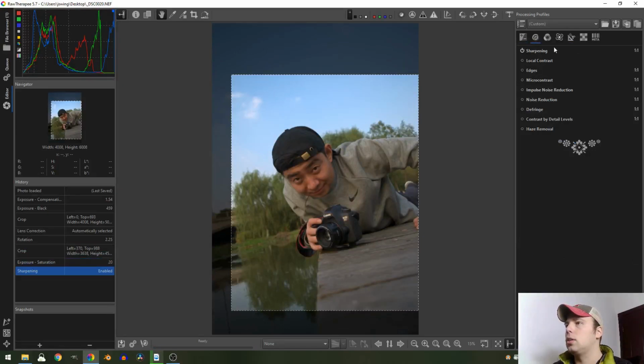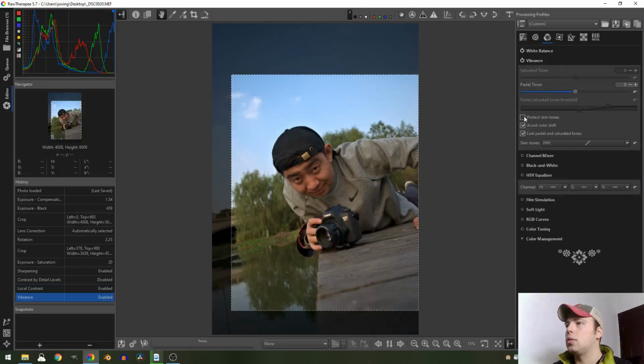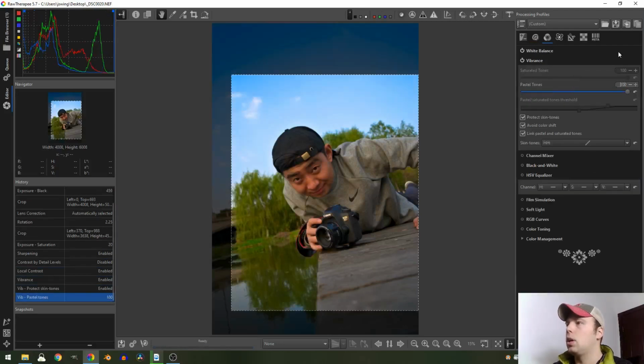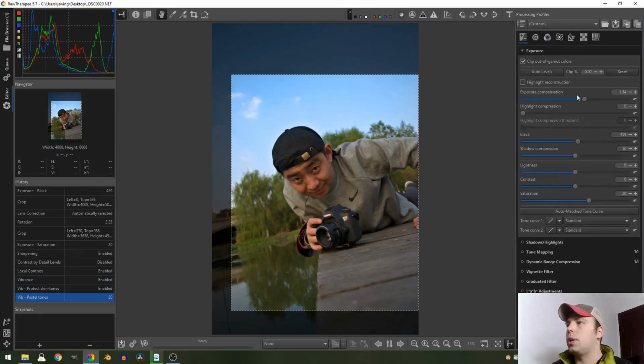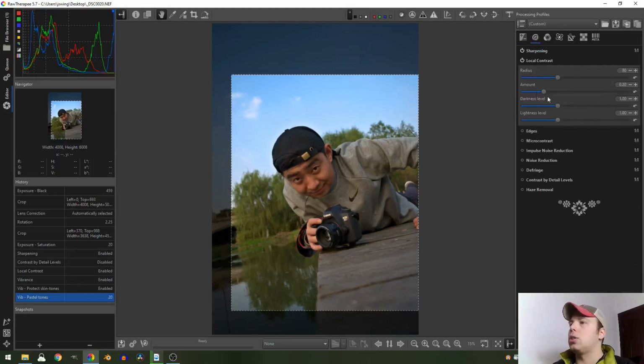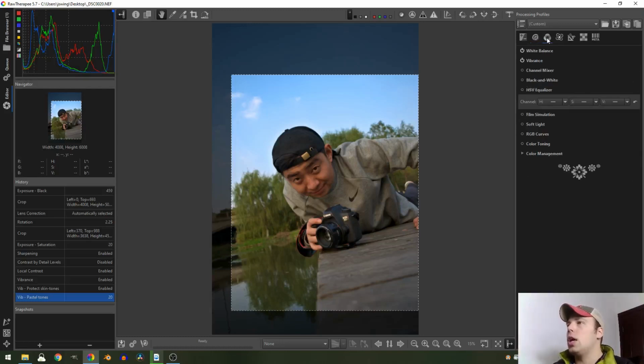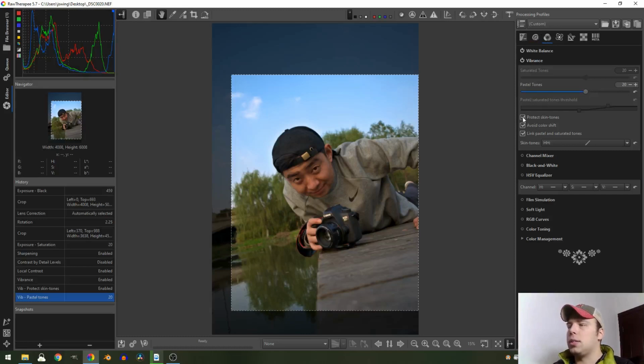And last but not least, I increased the saturation by 20, local contrast and vibrance by 20. I turned on the local contrast, but I didn't change any of the settings. If you want to know more about that particular tool, I've done other videos on that. I'll put that in the I card in the upper right hand corner. And then I turned on the vibrance and I just said protect skin tones, because if not, then the skin will become kind of orange. And so I'm going to keep that.